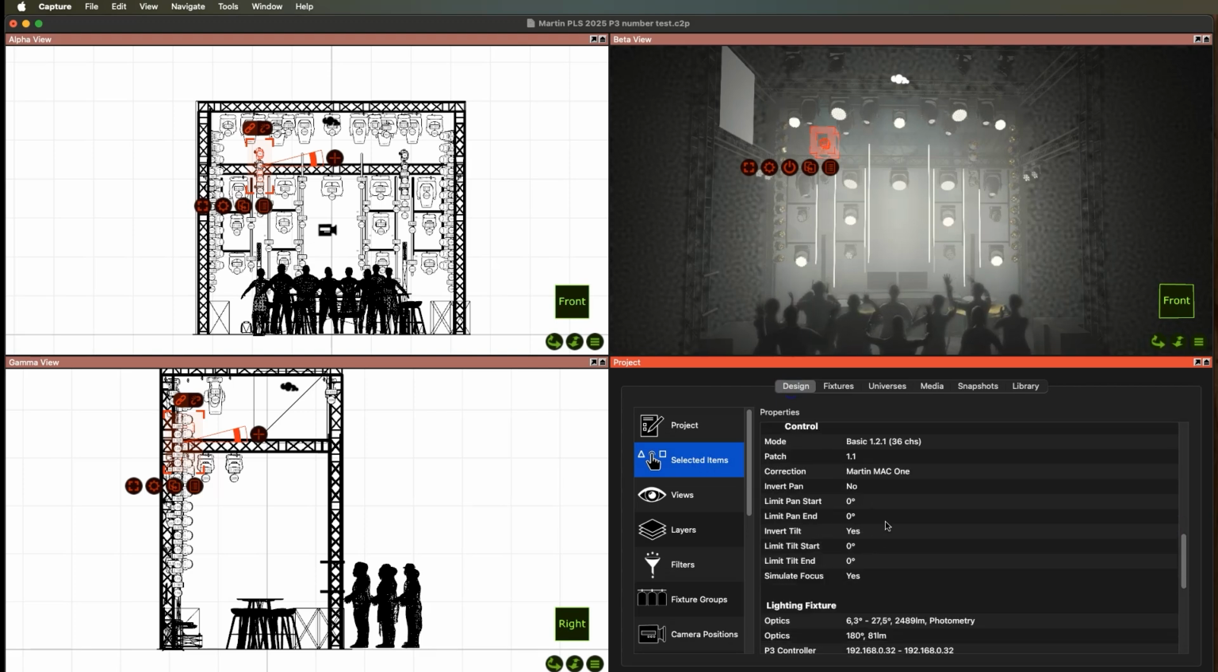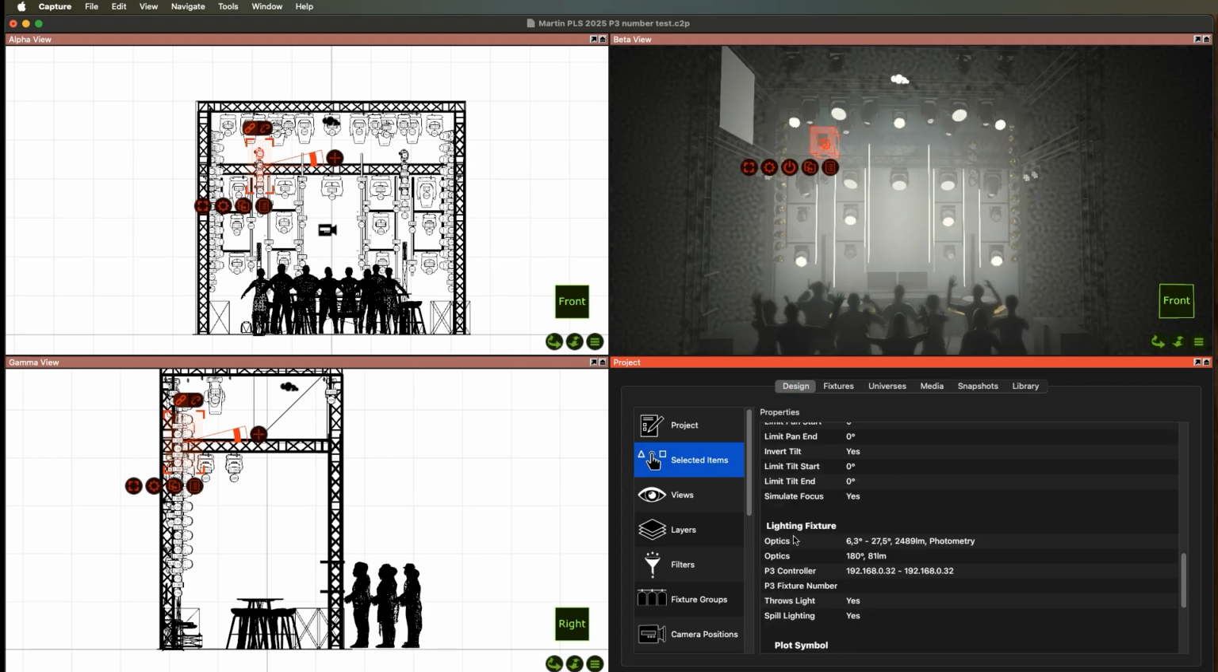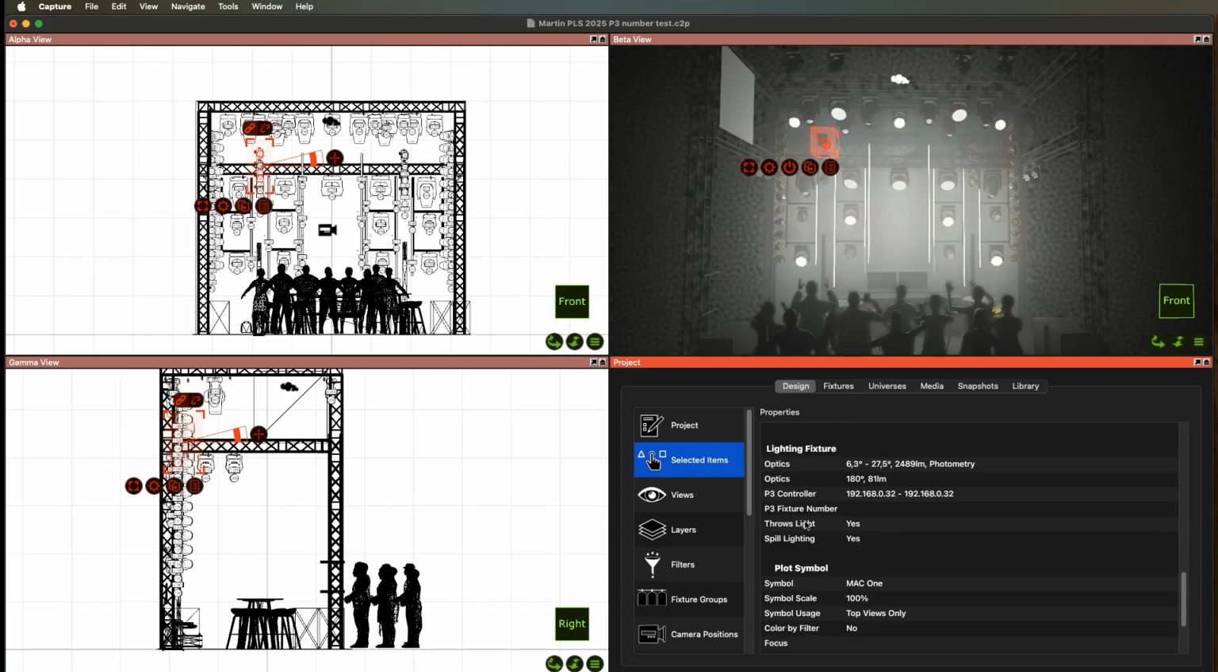If you select a fixture and go for Design, Selected Items, then you can scroll down here. Under Control, you have Lighting Fixture. In here you will see a field for P3 controller and a field for P3 fixture number. The field for P3 controller is taking whatever P3 controller is on the network, so the P3 controller actually needs to be active. This is the IP address of my P3 PC, which runs on a separate laptop. Otherwise it would just say No if there's no P3 present.